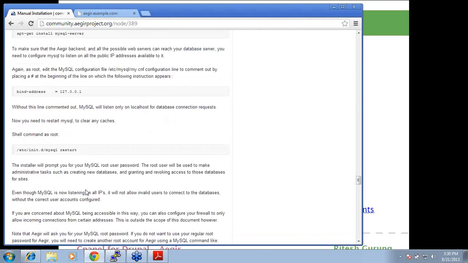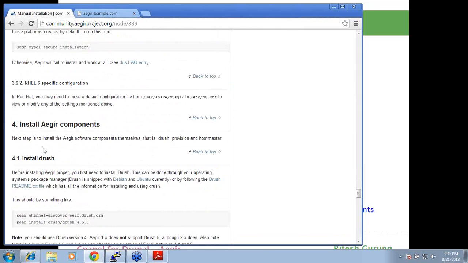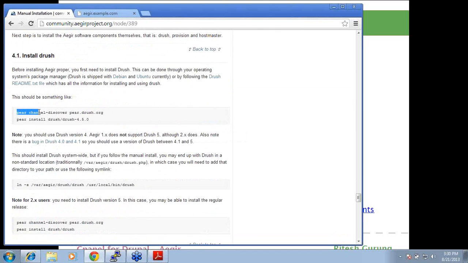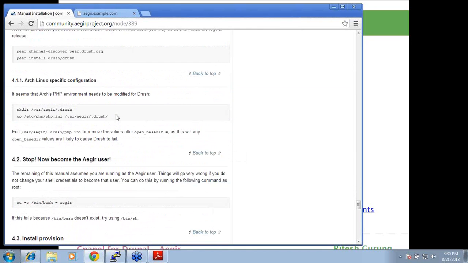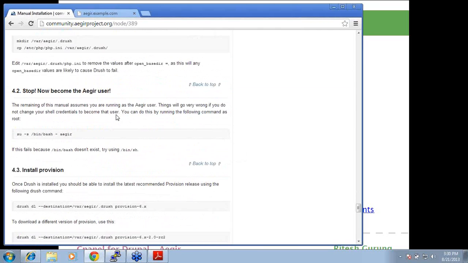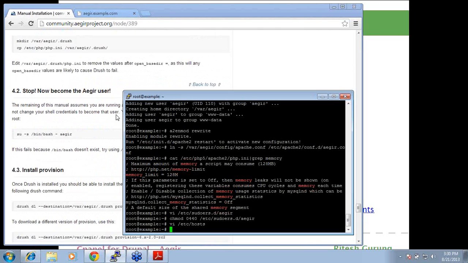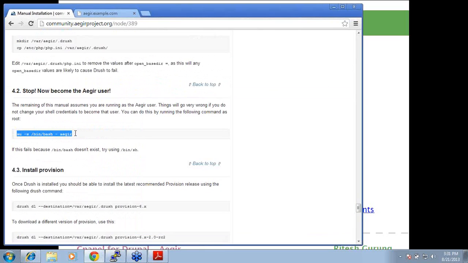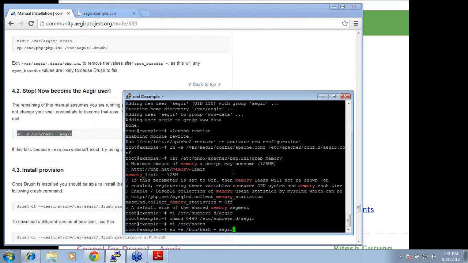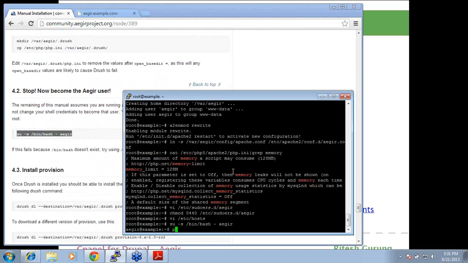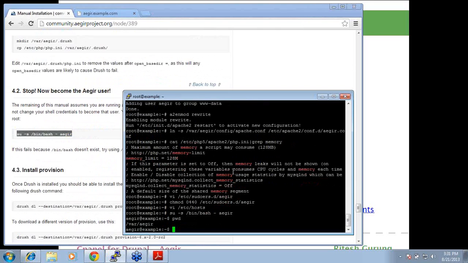So MySQL server is already installed, and this step we have already covered. So next is the Drush installation. I have already configured this with Drush 4.50. So once we have completed all these steps, the next thing we need to do is to switch our user to Aegir. Just to verify if we are in the right directory, yes, this shows that we are in the right directory.